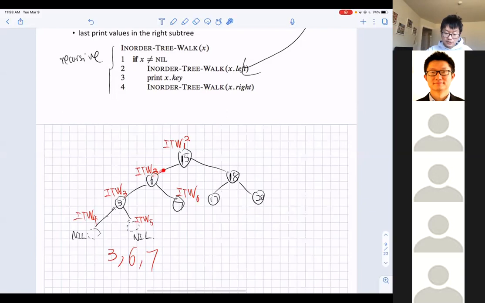So we return to the first function call at the root node. Here we just finished the second line, and then we go on to execute the third line, which prints out the key at this node. So which value are we going to print out? 15. Yes, 15. So we print out 15, and then trigger another function call at its right child in the fourth line. We label it ITW 7, even though it should be 9, but it doesn't matter.